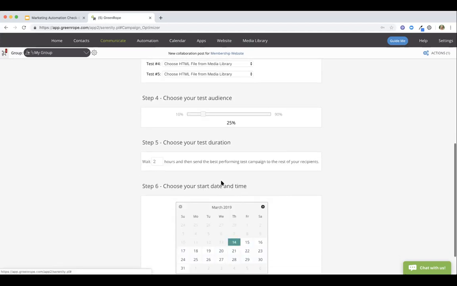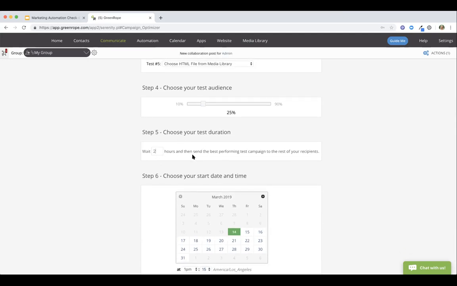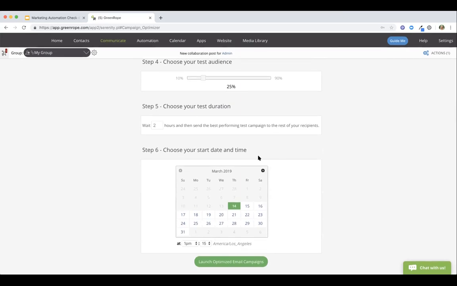You would then choose a duration for how long you want to run this campaign test. Right now it's set to 2 hours. So we're going to send the email out, wait 2 hours, and see the results. Based on those results, you would choose the time and date where you want to schedule your actual campaign to go out.